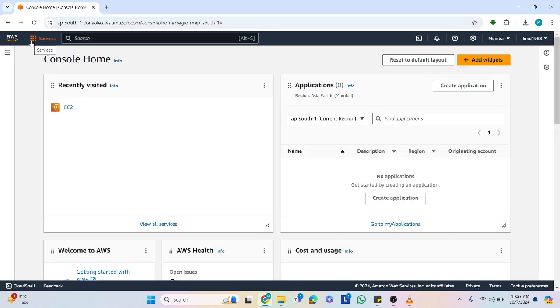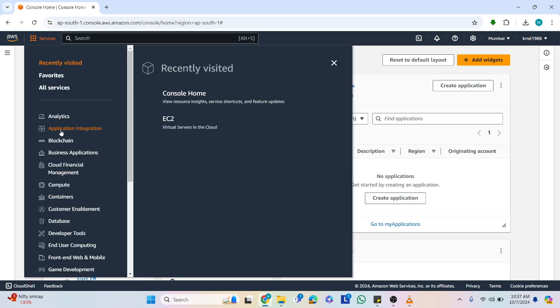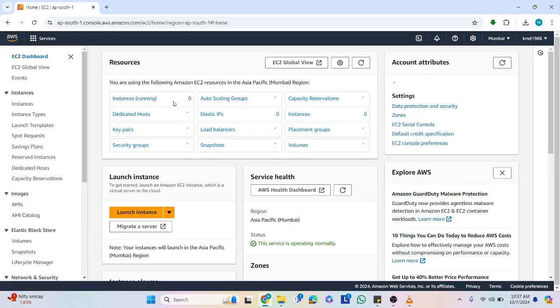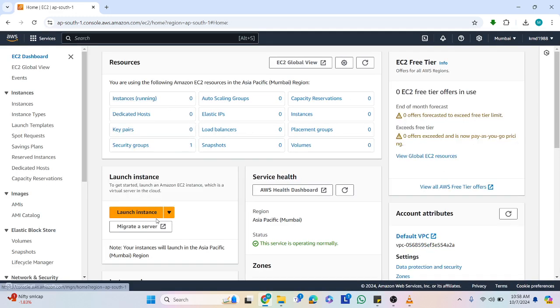And to create EC2 instance, go to services and choose compute and then choose EC2. It will take you to EC2 dashboard, and here you can create EC2 instance by clicking on launch instance.